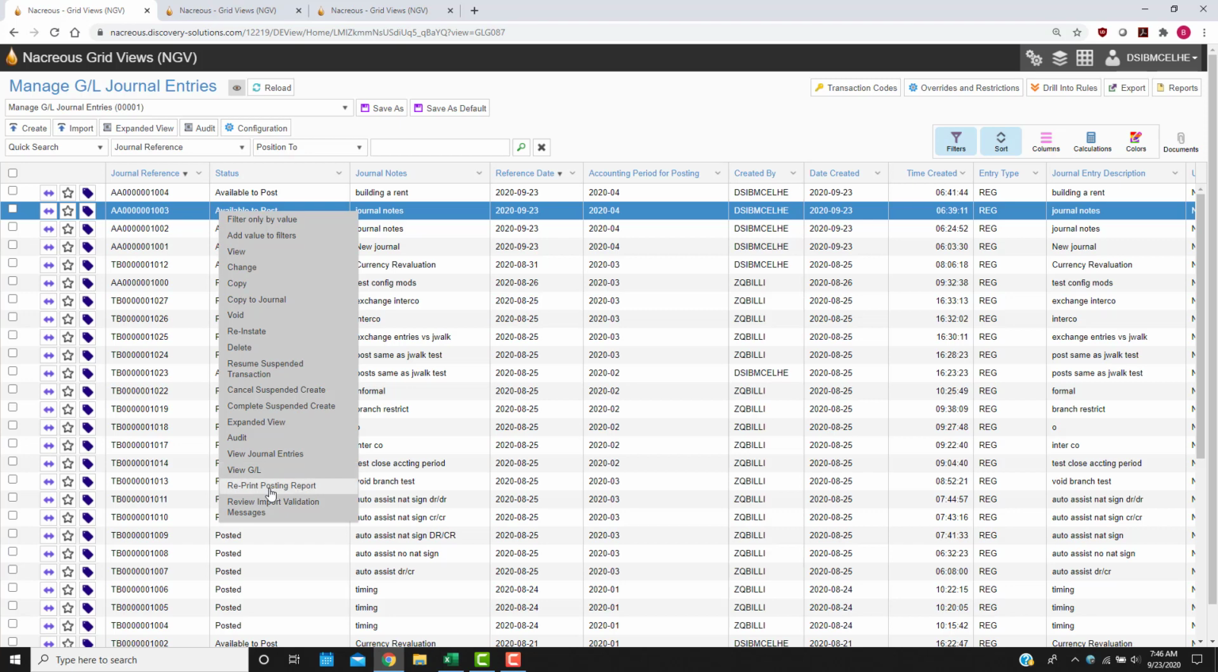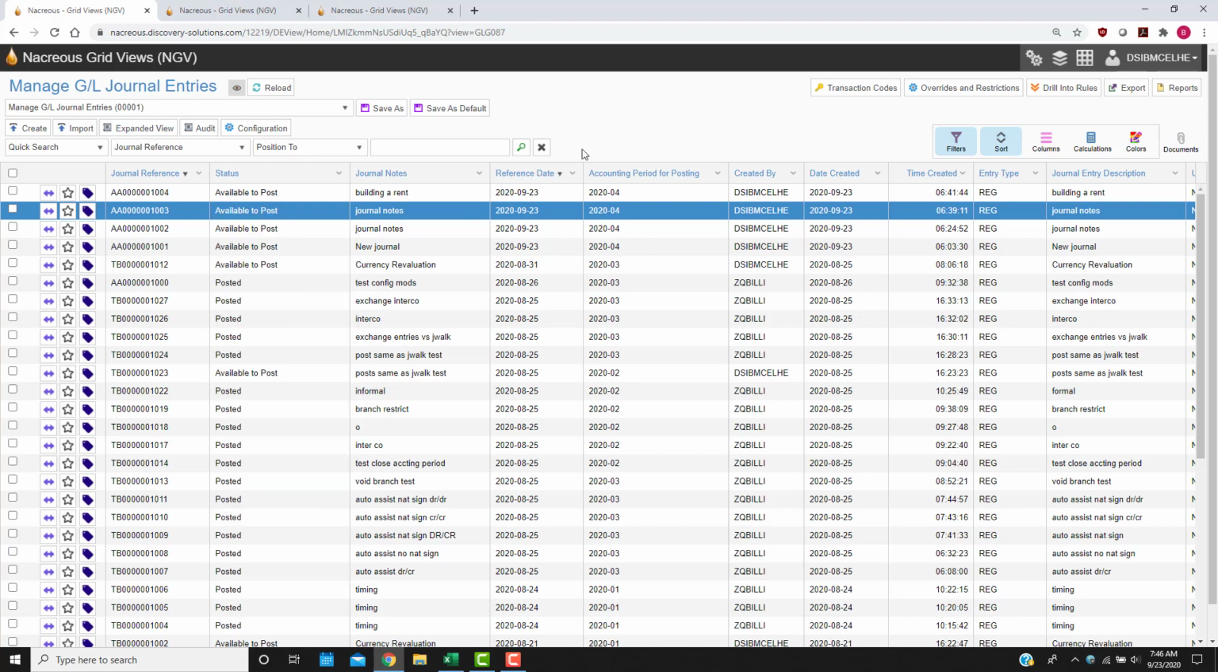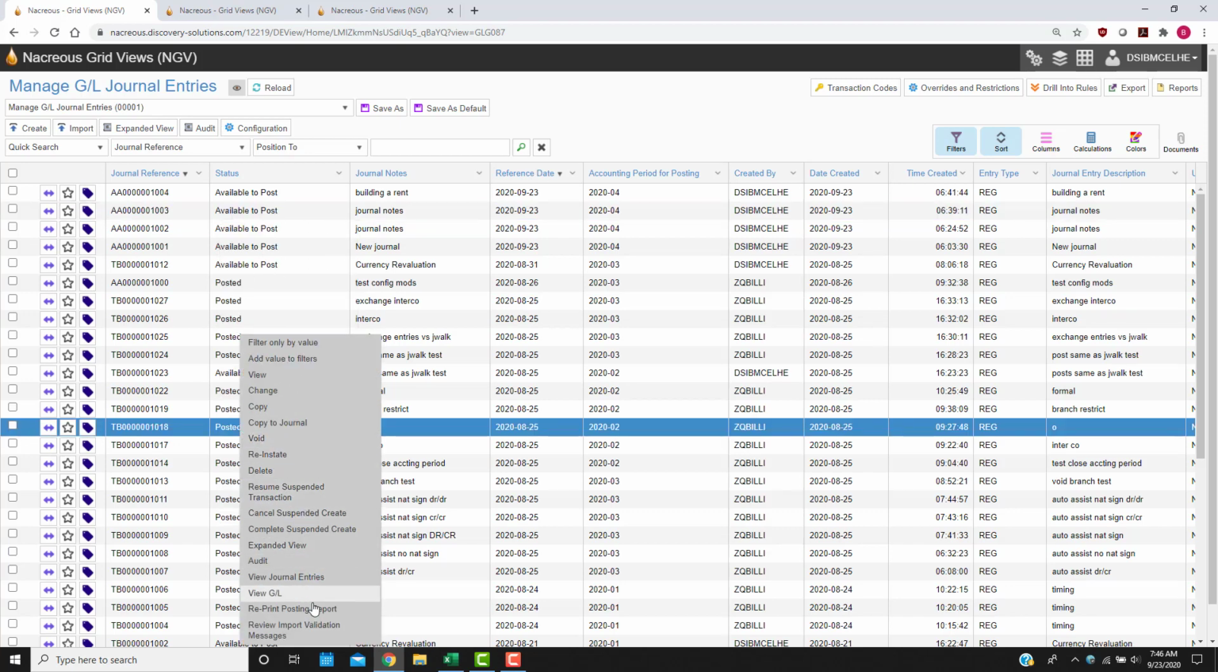When you do a post, you get a posting report. So if you would like to reprint the posting report on already posted entries, you can go reprint posting report. This will send a copy of the report to your file system manager where you can see it. This again only works on things that have already been posted. Because this hasn't been posted yet, these ones wouldn't work for those. And then the final one here is review import validation.